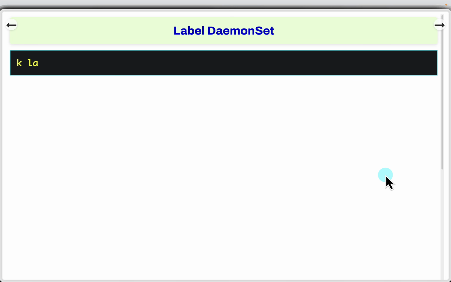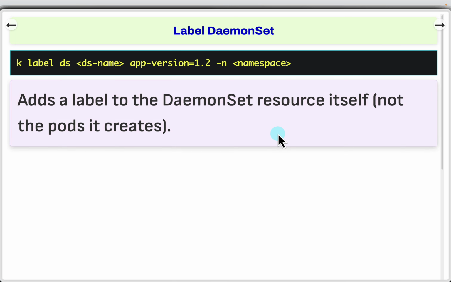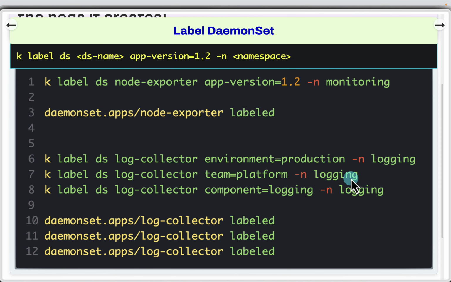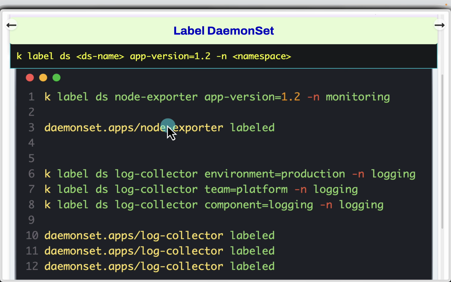Label daemon set. So k label ds name. So we are giving a new label, app version 1.2, and the namespace where the daemon set lives. So this adds a label to the daemon set resource itself, not the pod it creates. So this will go to the daemon set label. So pods also have their own labels. And if you run this command, you will just get a message saying that it is labeled.